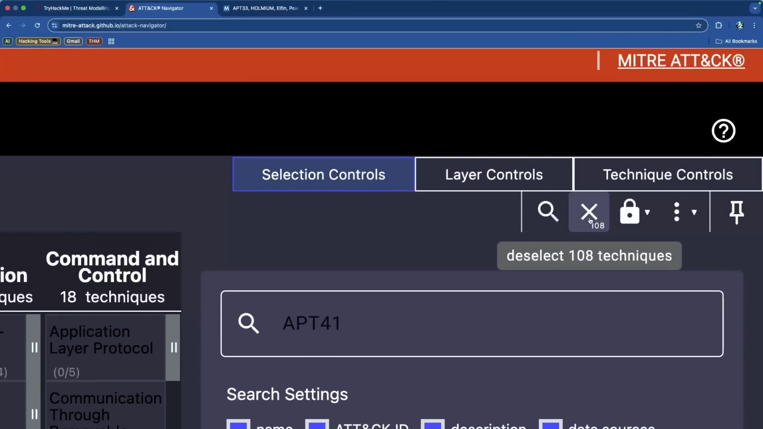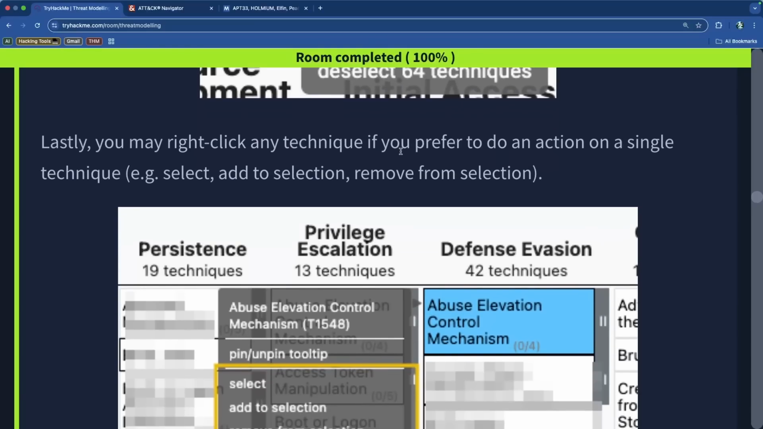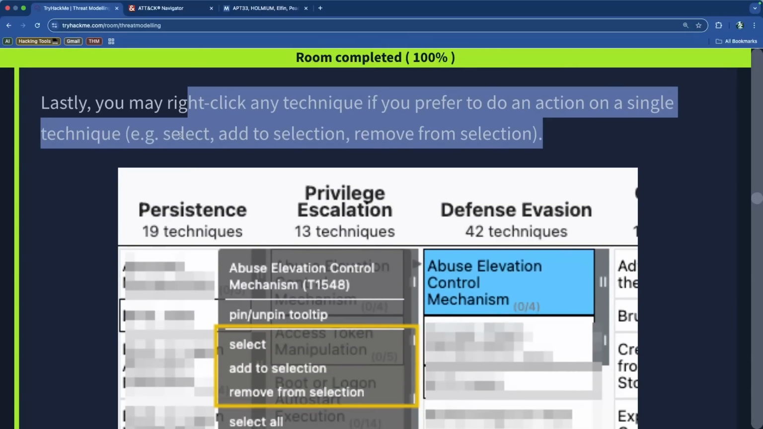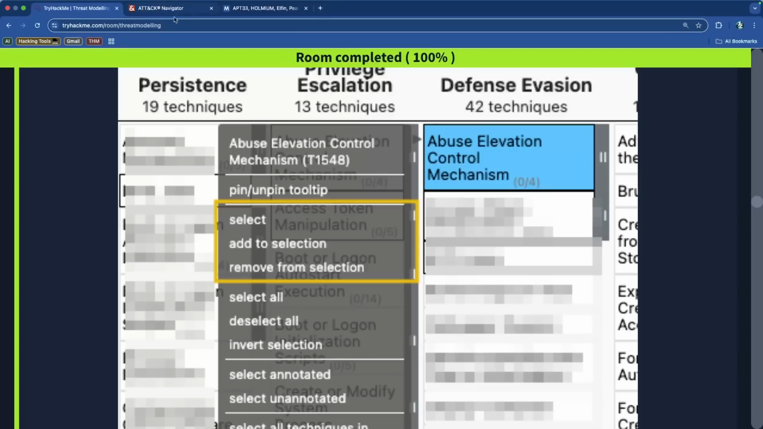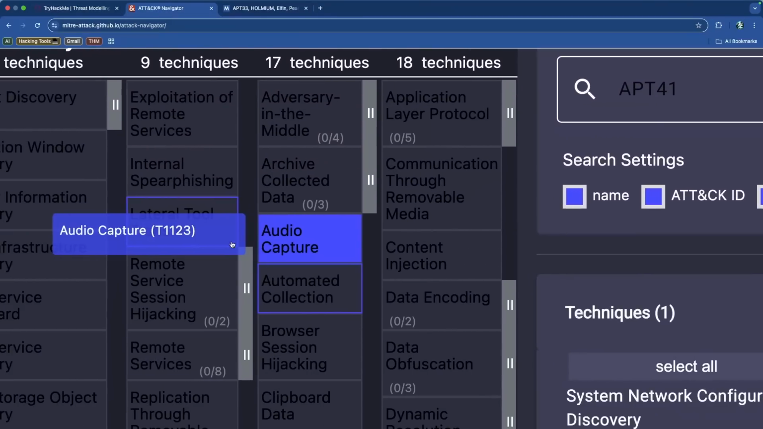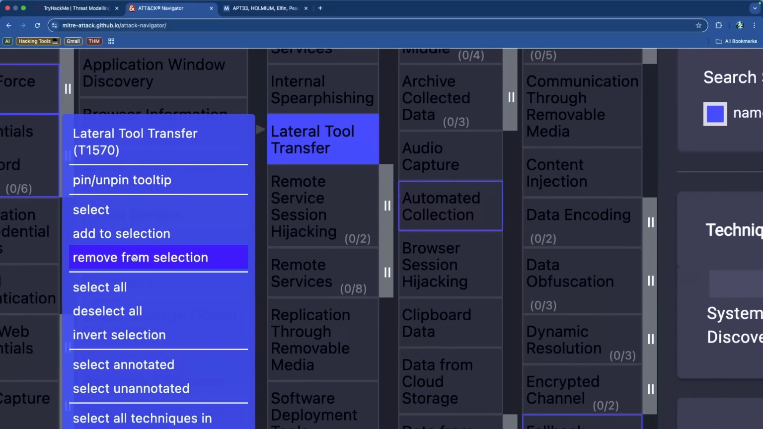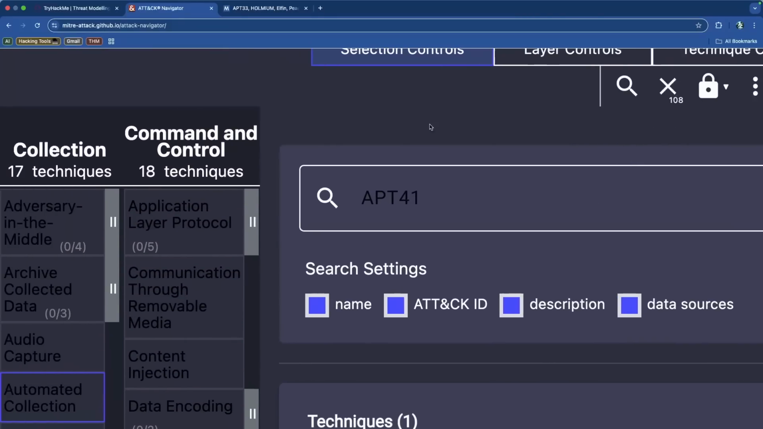So we have 108 techniques, and I can deselect those 108 techniques by just clicking that X button, which is what we see right here. We can also right-click any technique if we want to do an action on that single technique, for example, select it, add it to a selection, or remove it from the selection. If I go over to any of these right here, I can right-click on this, and then add to selection or remove from my list of selections, which would ultimately remove it from this list of 108 that we saw right here, right?